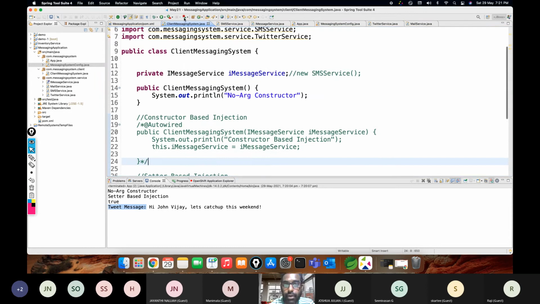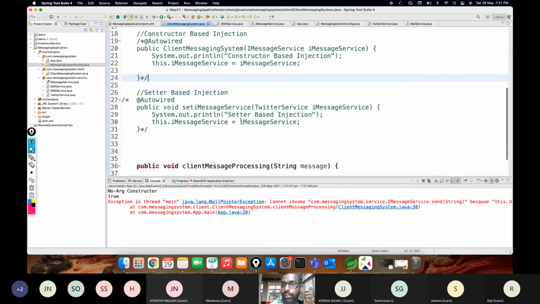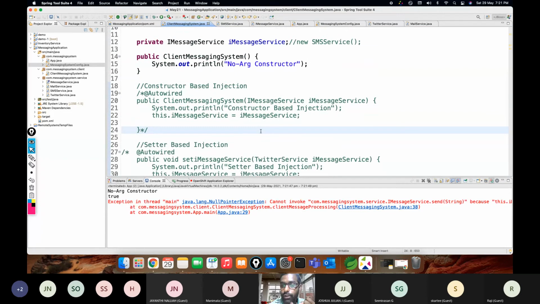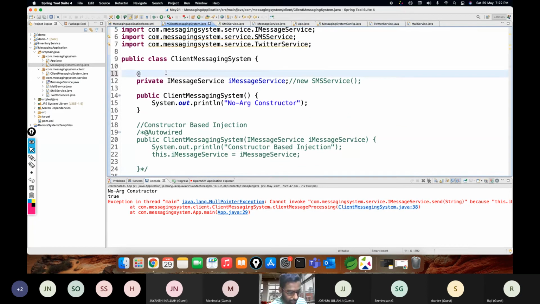Now, if you run this, it will throw a null pointer exception, because none of the injection is working. You haven't done manual wiring, you haven't done auto wiring of setter or constructor, nothing is done, so it is not injected with any instance, and we end up with a null pointer exception. But to avoid this, just @Autowired is sufficient here.